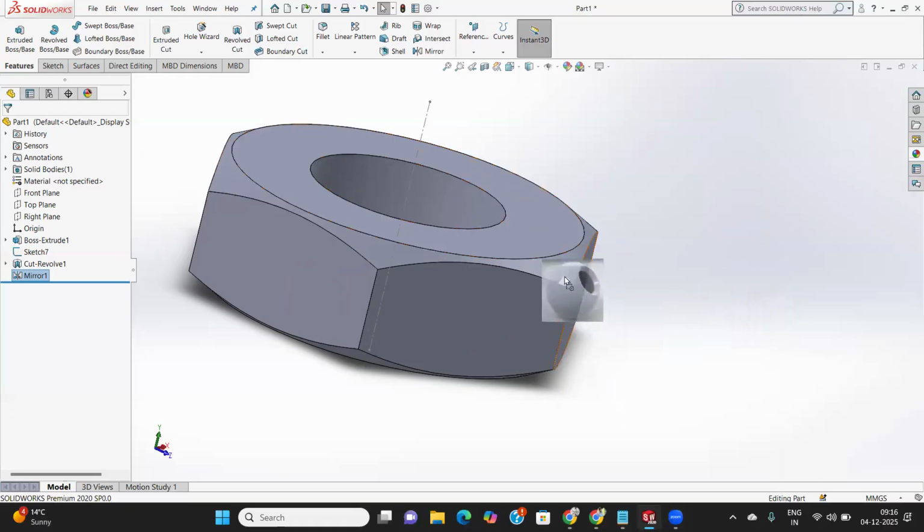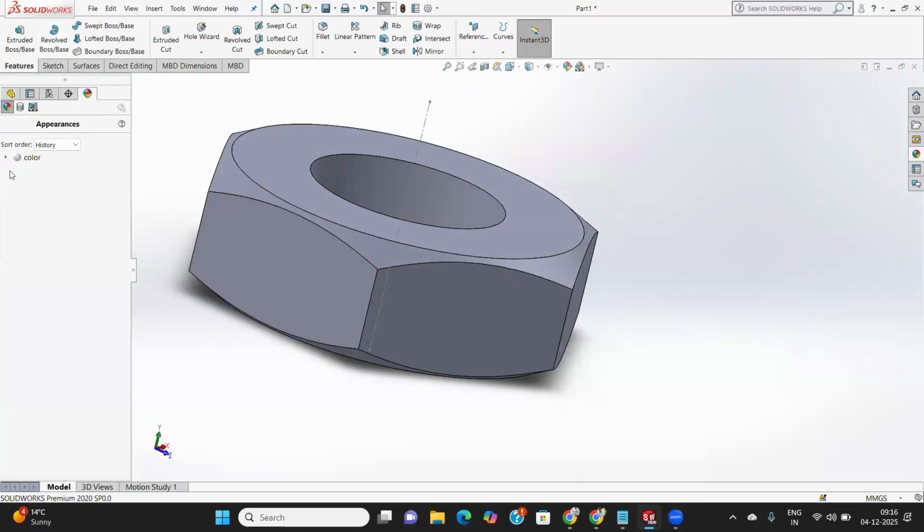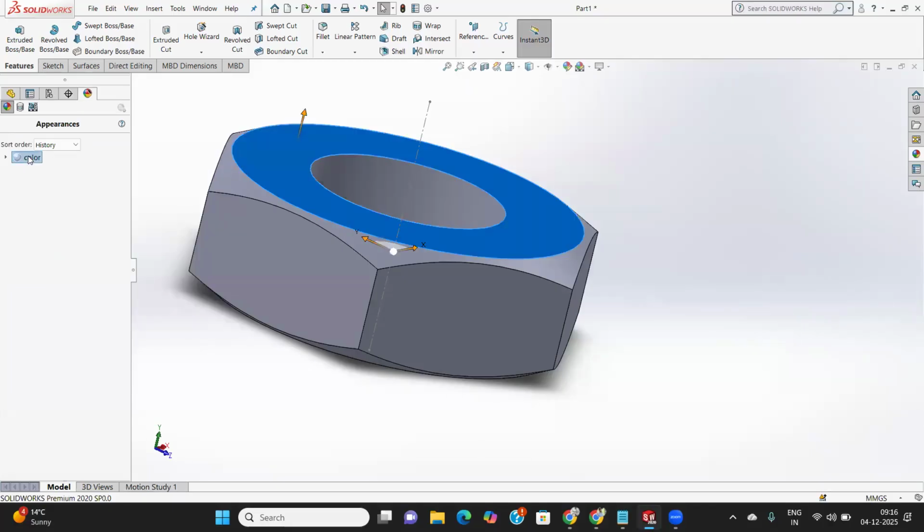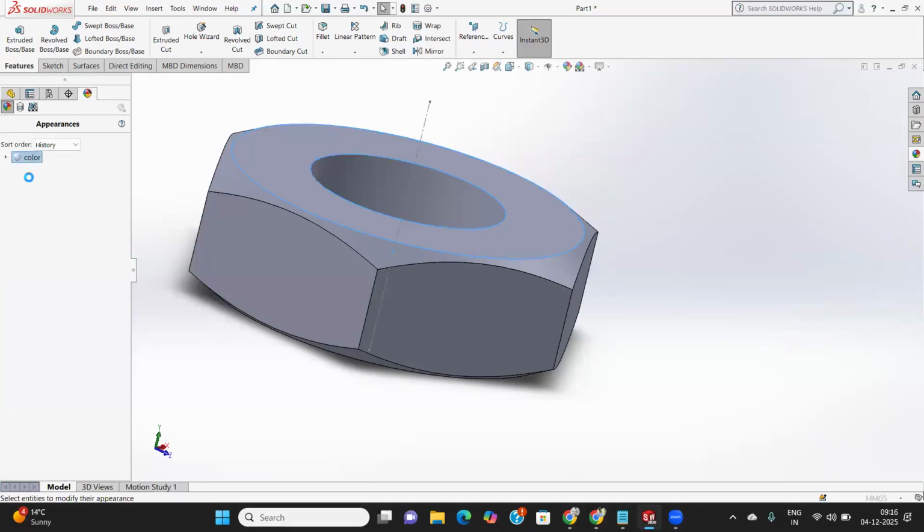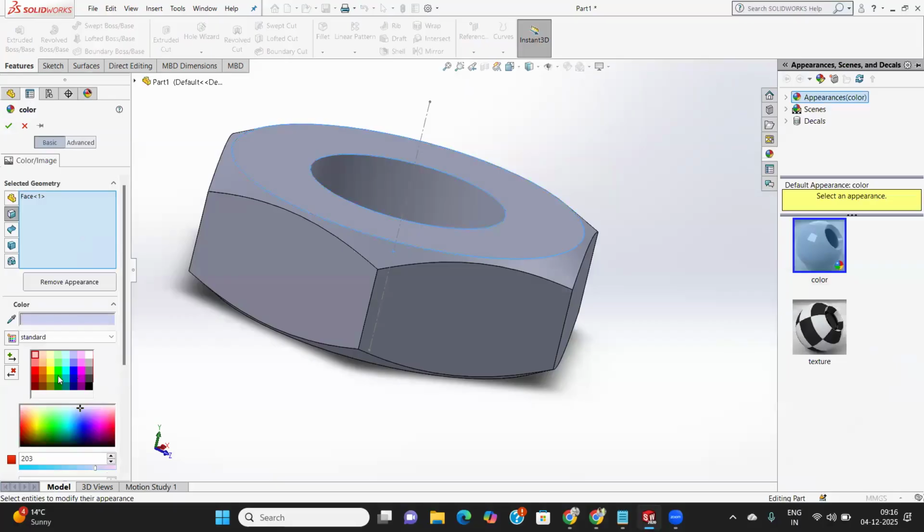Just click on it, and then where you want to apply it, just click. Then they ask which one you want to select: body, all bodies, or face. Select your face. If you select the face, then this color will be shown here. If you double click on it, your color option will appear, and then you can apply your color.